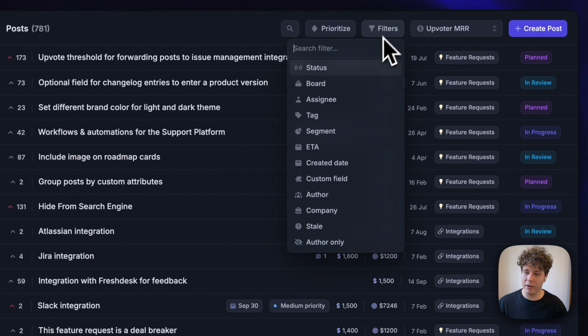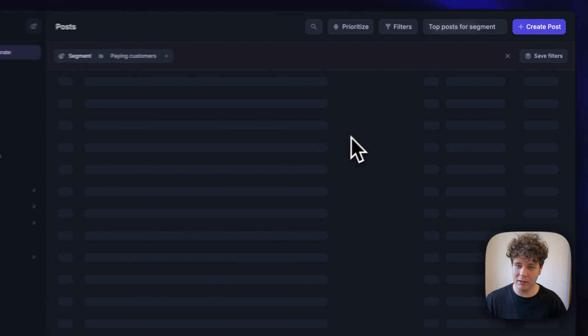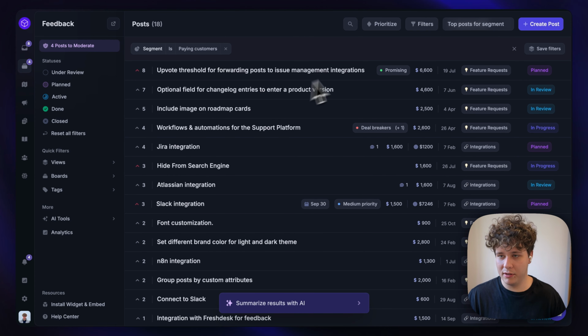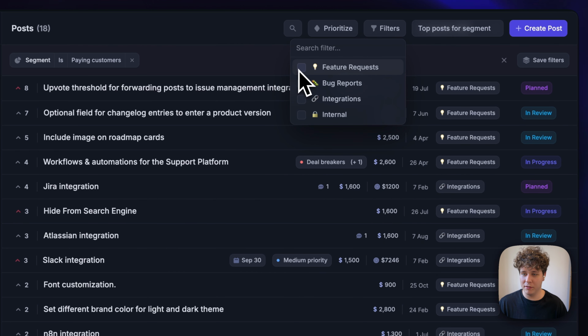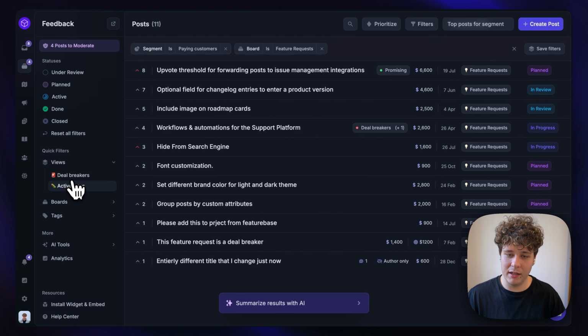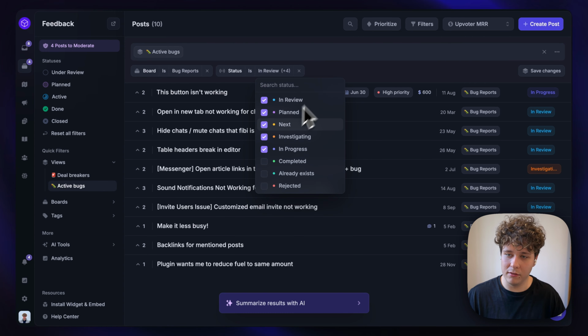I can also prioritize posts based on customer segments. So let's say I created a segment called paying customers. Now I only see feedback from the paying customers, and I can combine it with any other filters. For example, I want to see feature requests only from paying customers. I can do so. And then I can save these filters as views and reuse them anytime I want. For example, I can view active bug reports only from active statuses.